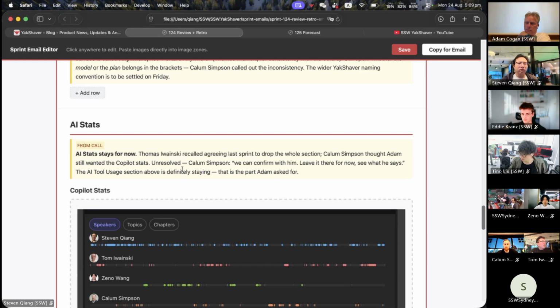So the question was, after last sprint's discussion where we said we want to remove it, it was unsure if you wanted to keep the Copilot stats. Does it mean you want to keep both the Claude stats and the Copilot stats? Because they don't add that much value. They just reflect basically the same thing we already discussed throughout the sprint. So it's just a repetition.